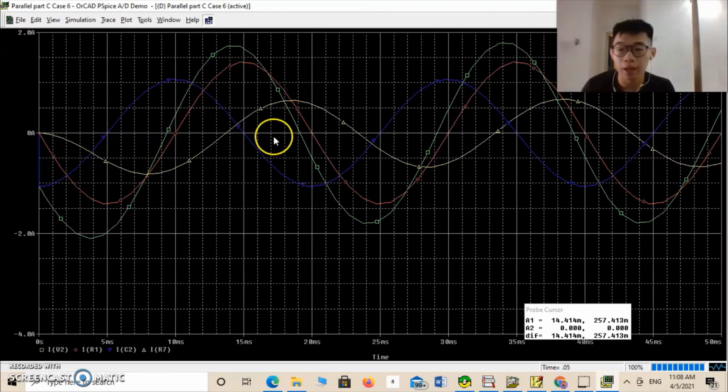And now as we can see from the waveform here, the current waveform for capacitance is leading the current waveform of V2, resistance, and also IR7. Means the current waveform for the capacitance branch is leading the other 3 current waveforms for the other 3 branches. So this is also correct theoretically, since for a capacitor the current always leads.